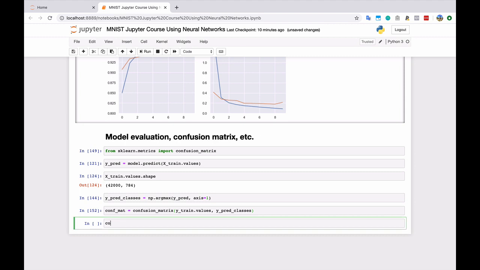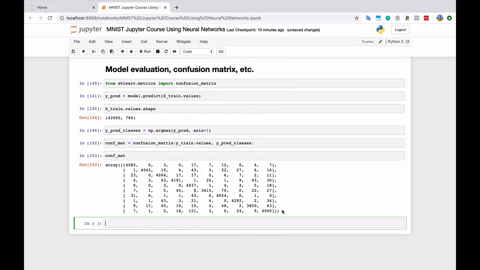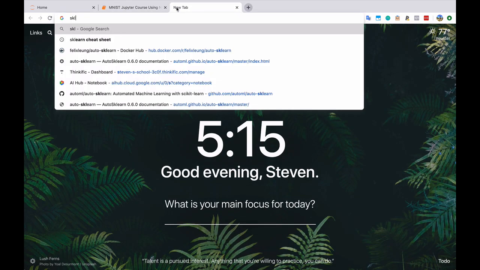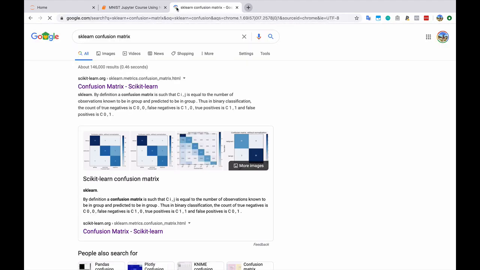Now, if we take a look at our confusion matrix, we get this lovely thing here. This is giving us a lot of information, but first we need to figure out what are our columns and what are our rows. So I'm going to Google scikit-learn confusion matrix.